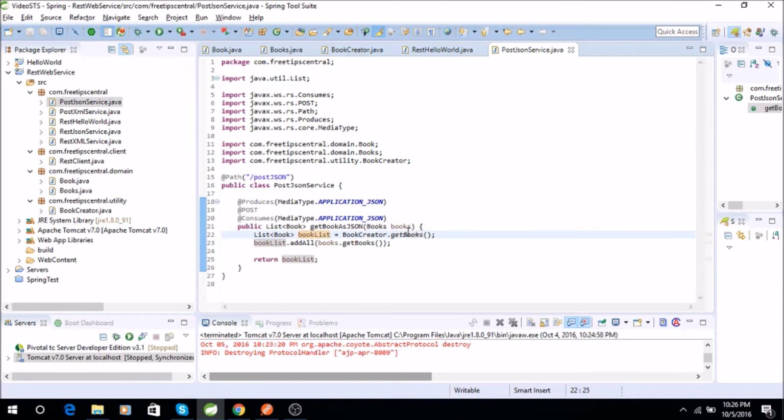So whatever the book list is in the system, to that book list we'll say book list dot add, and to that list we will add the books which are sent from the request. So in all, if there are two books in the system and the user sends three books, those three are added and these five books in the list are returned to the user.